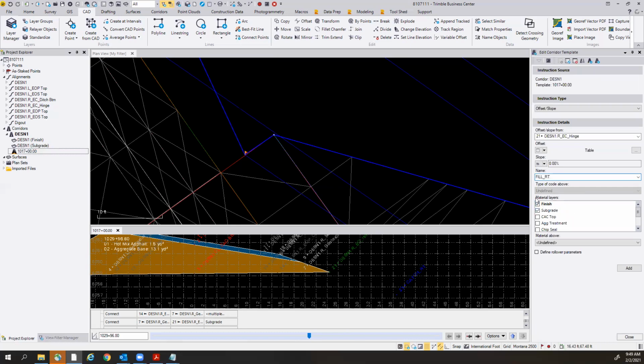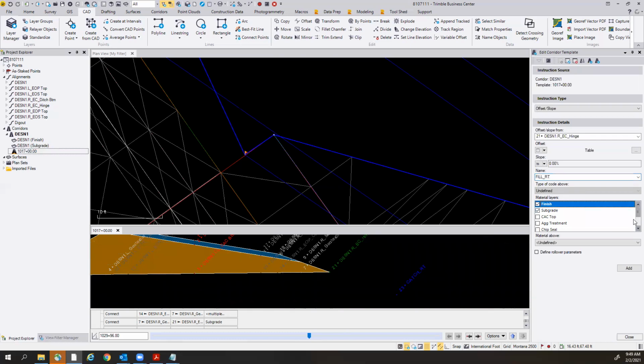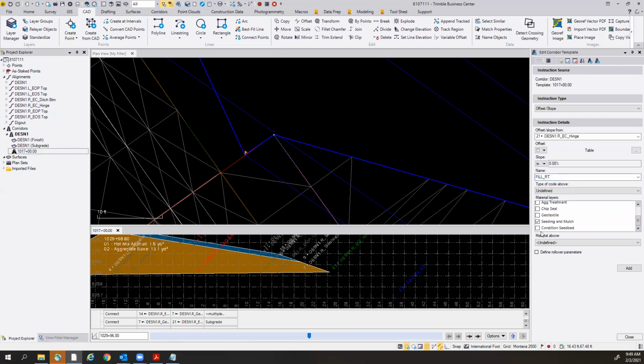And this one will also be finish and subgrade and seeding and mulch and conditioned seed bed. It might seem kind of silly to put these in for something that's only 100th wide, but if we don't, we're going to have a gap in our surface, which could cause calculation issues. So it's better to just go ahead and do it. We have no material above, and we'll hit add.